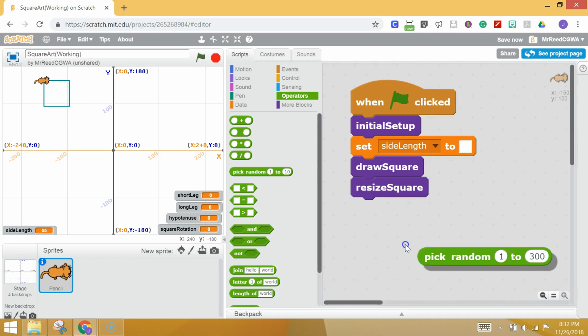Now, that's awesome, but for right now, for our purposes for this program, let's keep this at 300, and then we'll move on and add some more functionality.